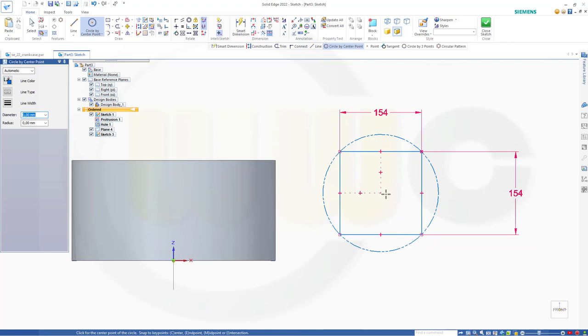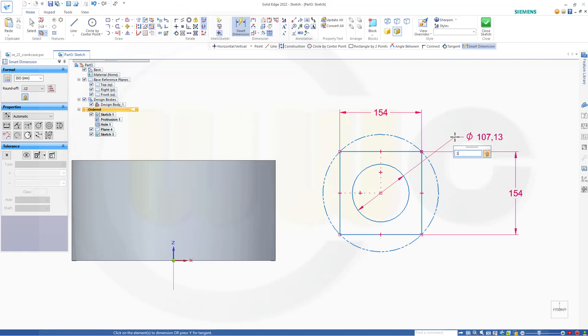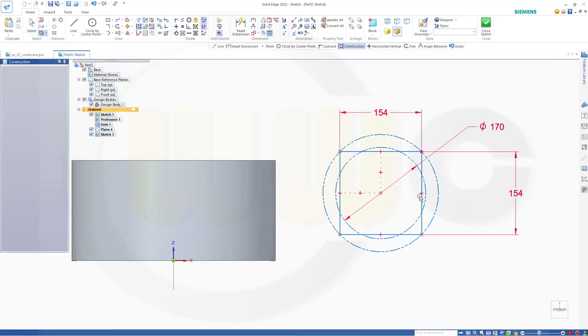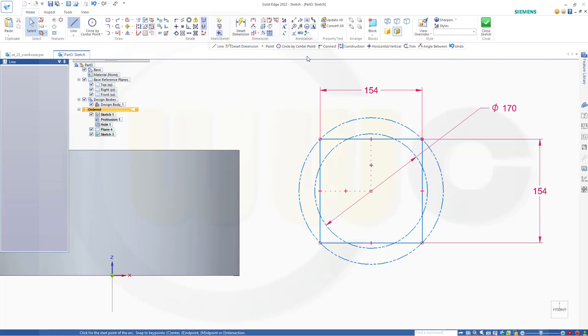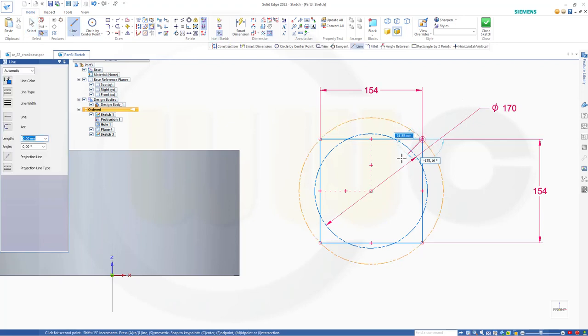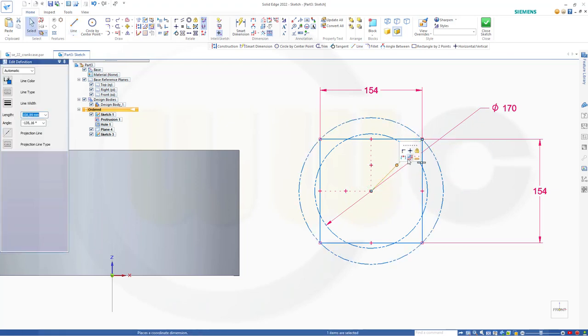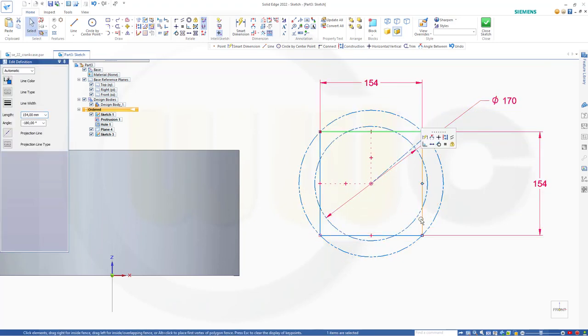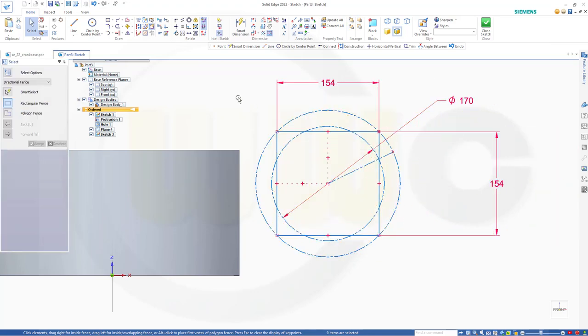I will need another circle, concentric to this one, and that diameter should be 170, and it should be for construction only as well. Now I will need a line, and that line should start here at one of those corners and go to the center here like that, and it should be for construction only. Let's see if it moves along just to make sure. Yes, and see that rotated, so this point should be right here.